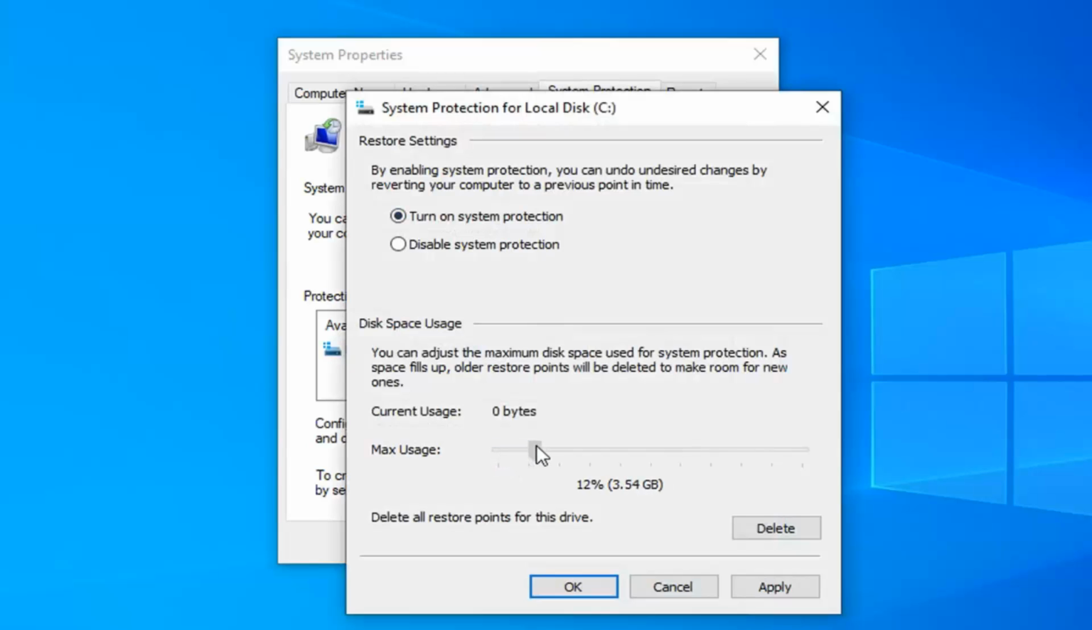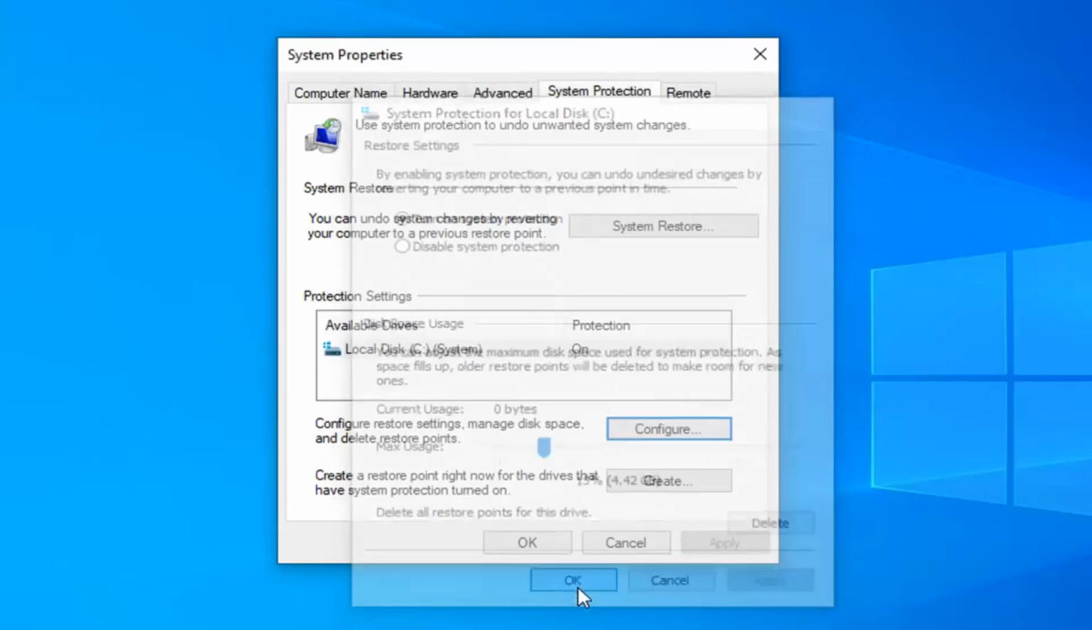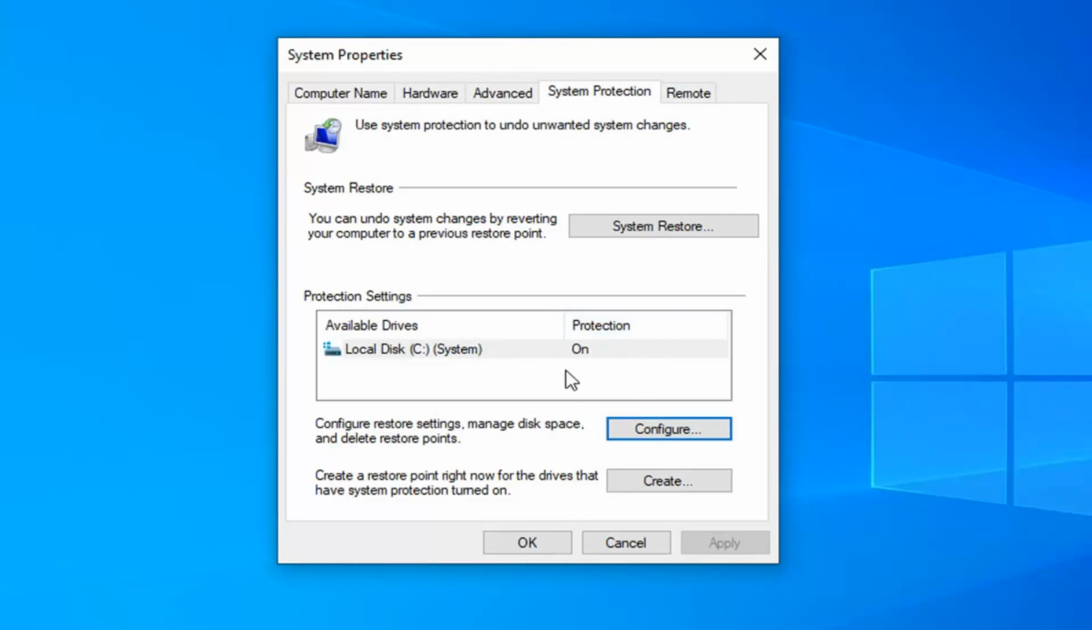scroll bar over until you get to a decent size. So generally speaking, probably about 15 or so percent of your hard drive space I would dedicate to system protection. Obviously it'll depend a lot if you have a 100 gigabyte hard drive versus a 1 or 2 terabyte hard drive, but I'm just going to say 15% for this tutorial today, and we're going to select apply and OK.